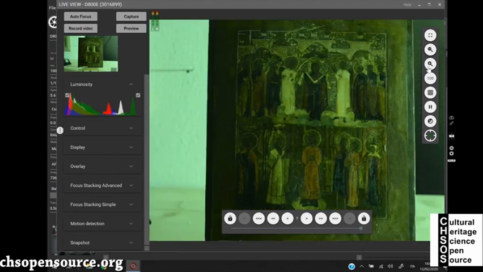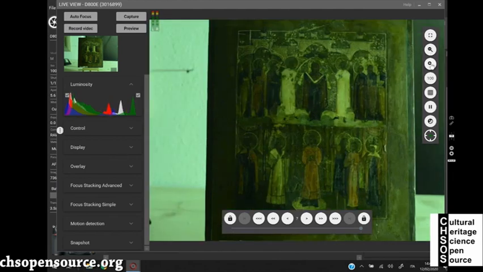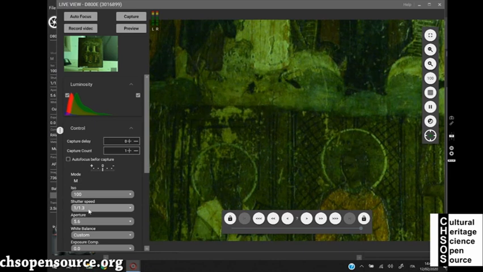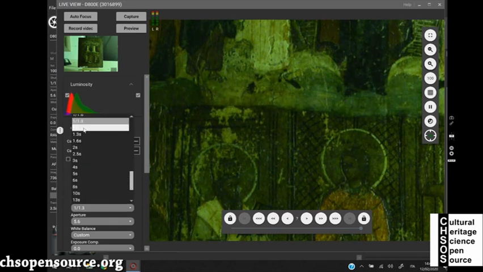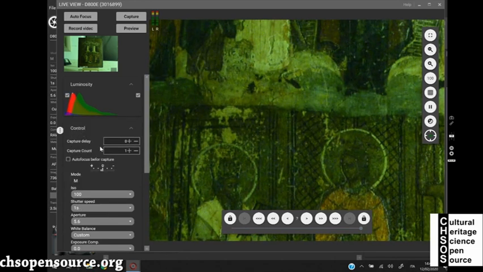So if we look at the histogram, we see now the histogram is a little bit darker. So what we do now is we could increase a little bit the exposure. Let's say maybe we can do 1-2 steps more. So let's say 1 second. Okay, it's fine. The image has to be darker because it's a raking light image. Okay, everything sounds good, so we can actually take this image. There it is.